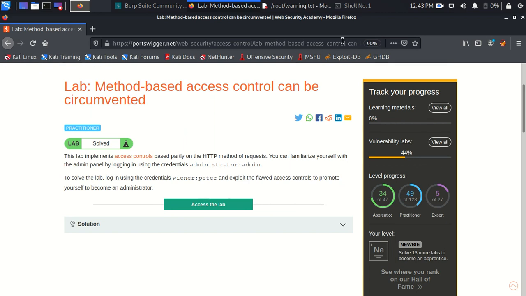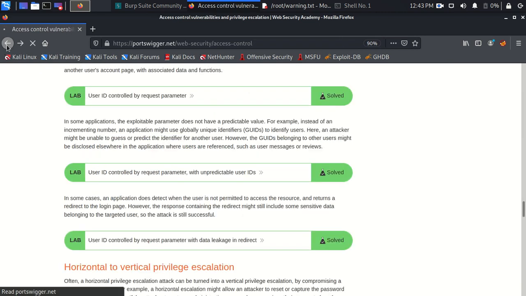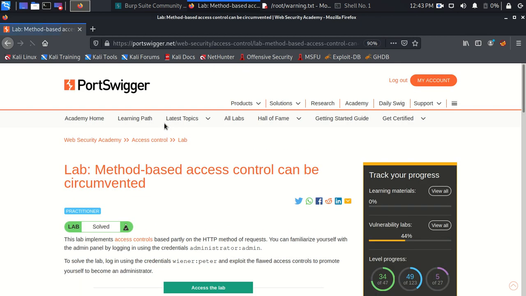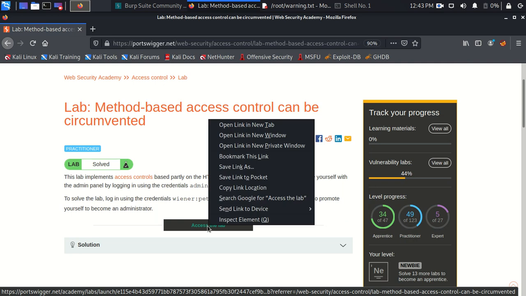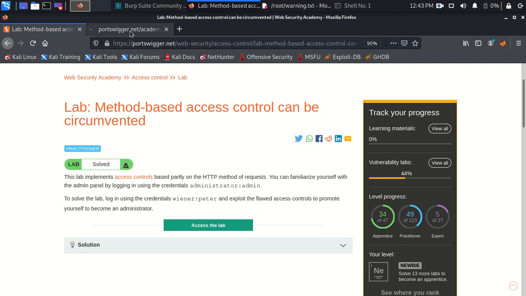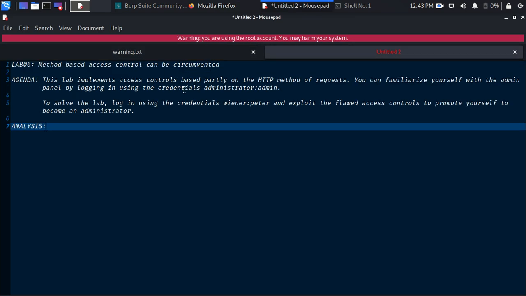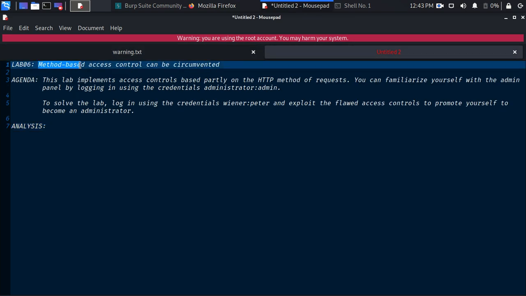And the lab I'm going to cover today is method based. Let's access the lab. So I already wrote it down here: method based access control can be circumvented. Method based means HTTP methods: POST, GET, OPTIONS, TRACE, PUT, like this.